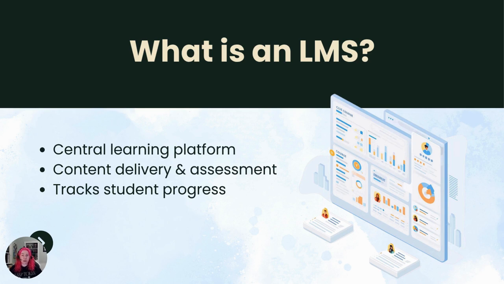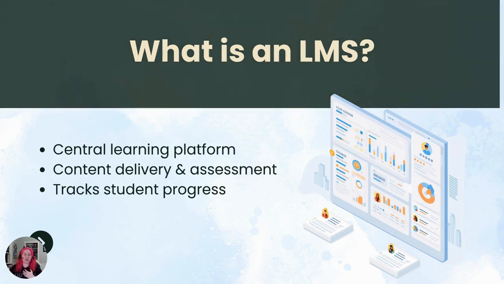monitor student performance. What makes LMS platforms especially important in distance education is that they bring together multiple functions into one system. This really helps create a structured and consistent learning experience, which I would say is critical, especially in an online environment where students most likely feel disconnected.